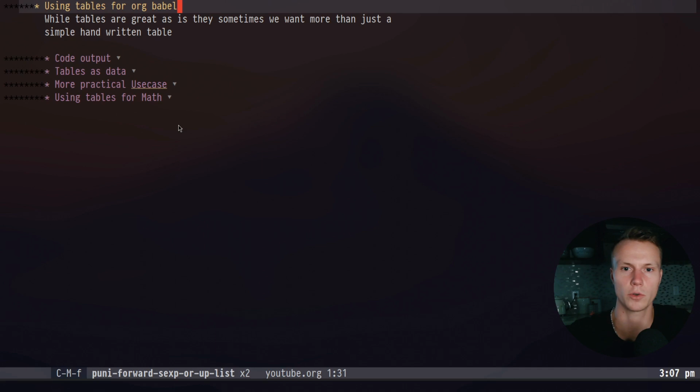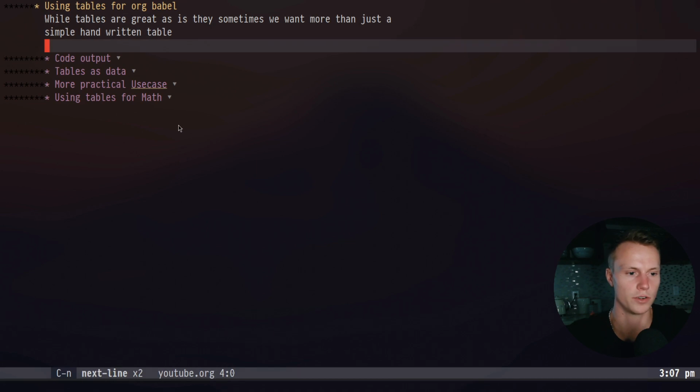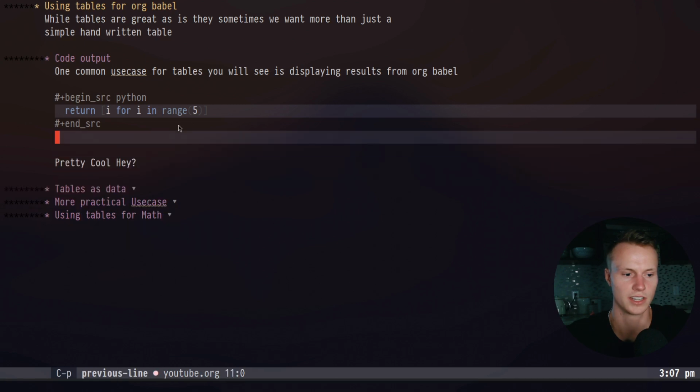OrgBabel is a way to execute code from within an org file. I haven't made a video on it, but there are lots of videos out there for those of you who are interested. There's pretty cool stuff that you can do with it. So let's do a really simple example using a table. The really simple one is just generating results.